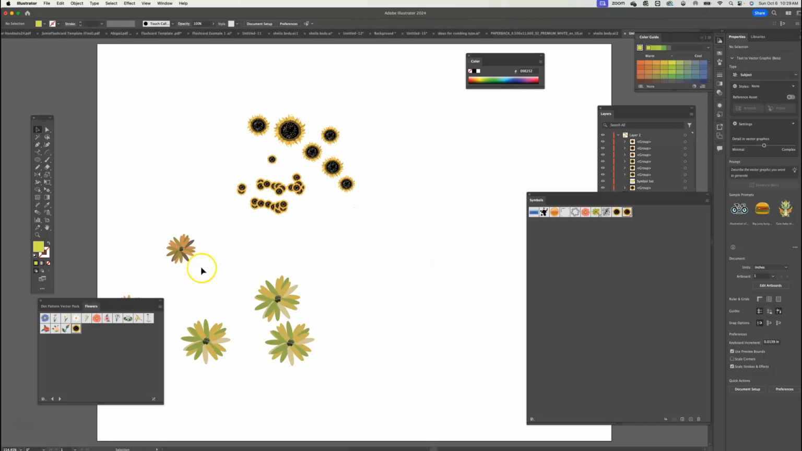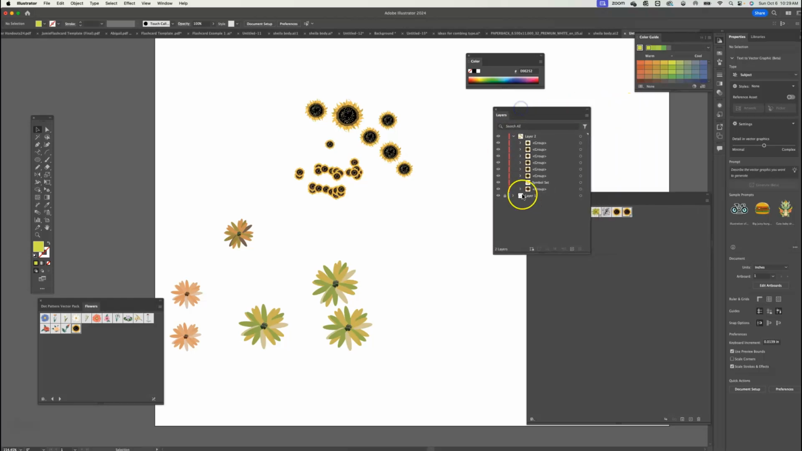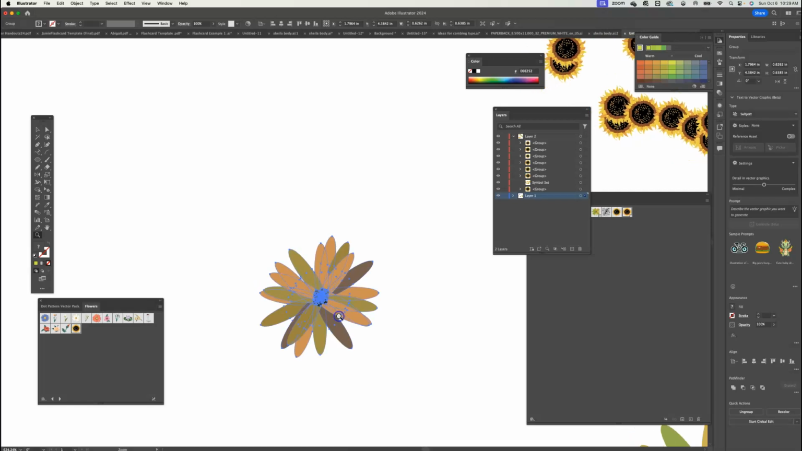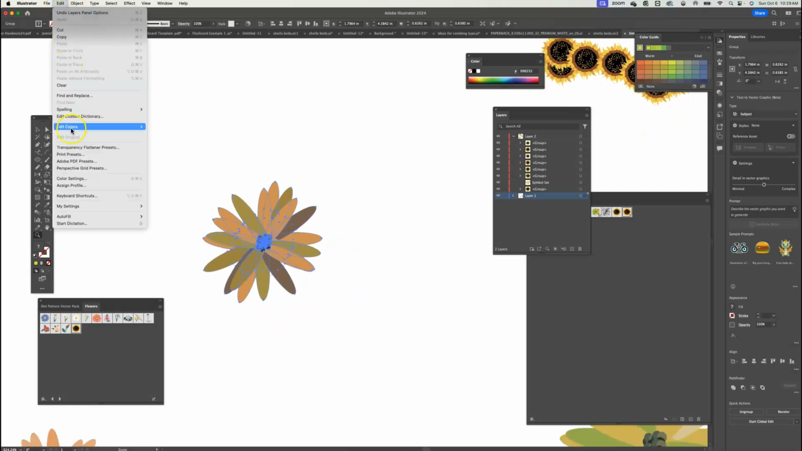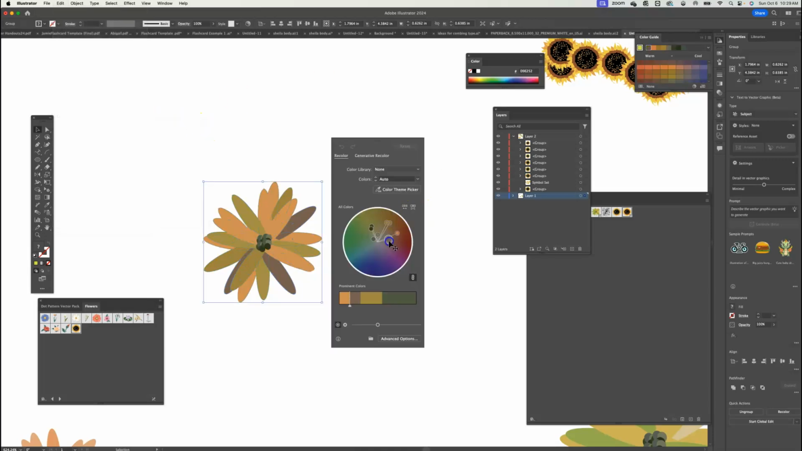Okay. Now I think, oh, this is locked. That's right. I'm like, why can't I access it? Okay, I locked this layer because I didn't want anything to move. So here's my flower that I made. We can zoom into that. And same thing, I can go into edit. I can go into edit colors. I can recolor my artwork, and I can move things around accordingly.